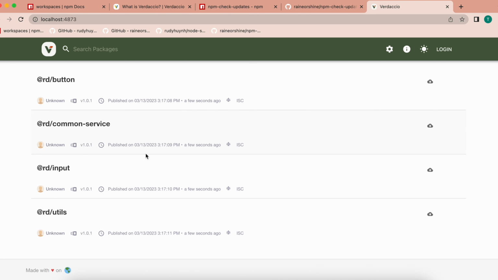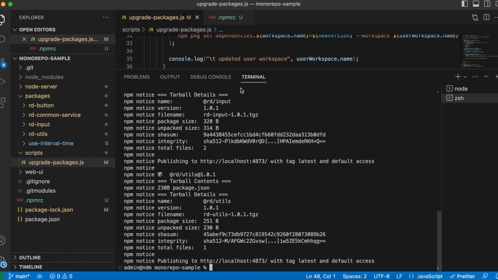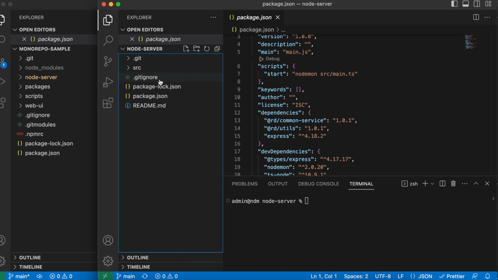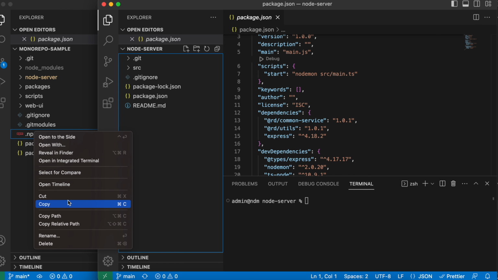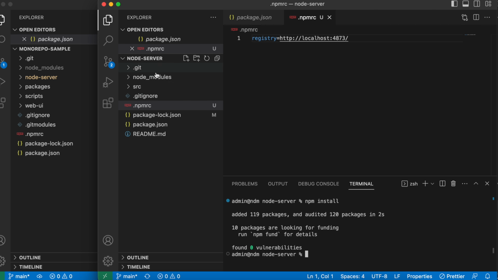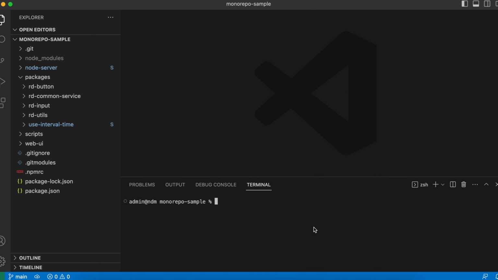So that's it. All the packages are published to our private registry, and this way you can install the packages in a separate context. For example, the node server or maybe the web UI can be run elsewhere in a separate context. For example, I already cloned the node server repository to somewhere outside of the monorepo, and I will copy the .npmrc so that in here we will use the Verdaccio registry, and I will run npm install. Now npm will pull the packages from the Verdaccio server and install in here, and I can start the node server separately from the monorepo.